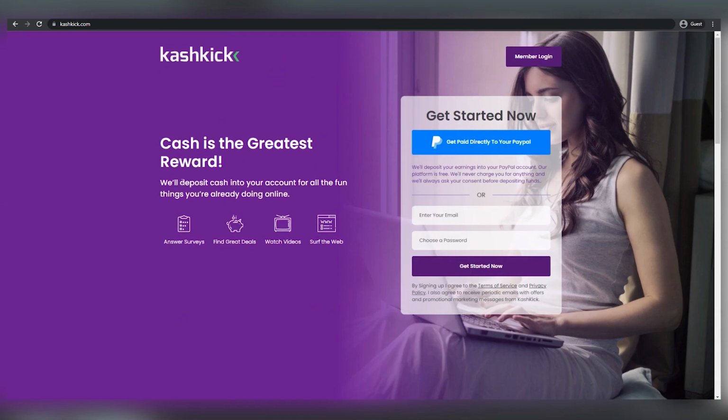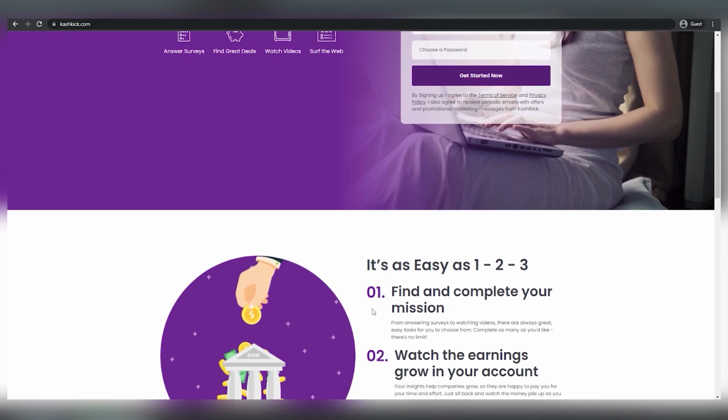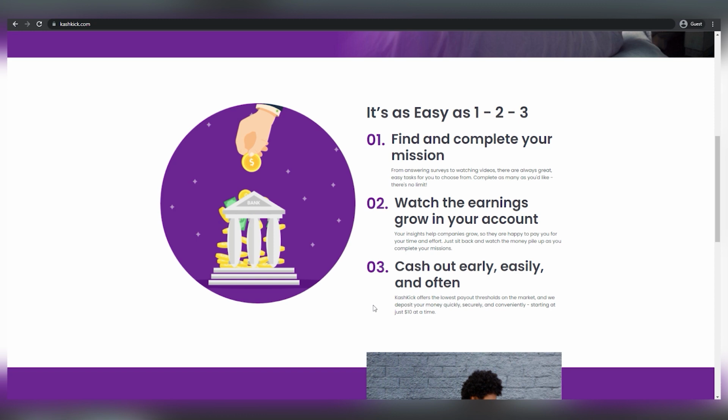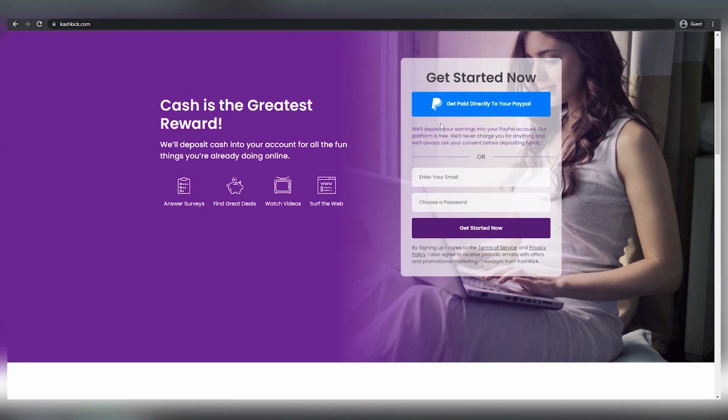And that's exactly what they want to do: put cash into your account for all the wonderful activities you're currently doing online. It includes things like viewing movies, browsing the web, and filling out surveys. But they aren't the ones we'll be concentrating on. Let's just concentrate on viewing videos. You may get paid straight to your PayPal account, which is fantastic since I know a lot of you use PayPal money. Their platform is completely free and will remain so in the future.